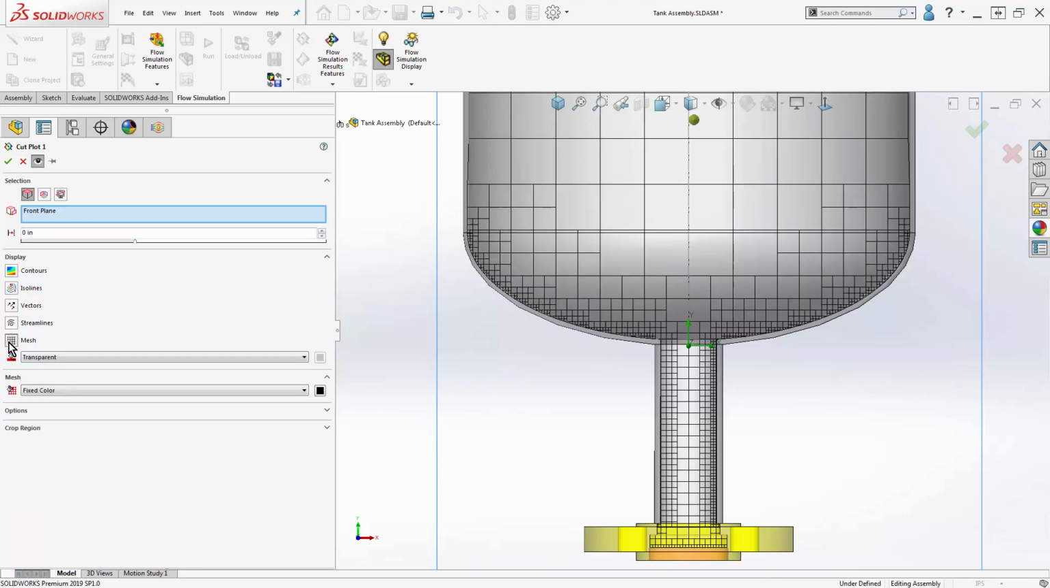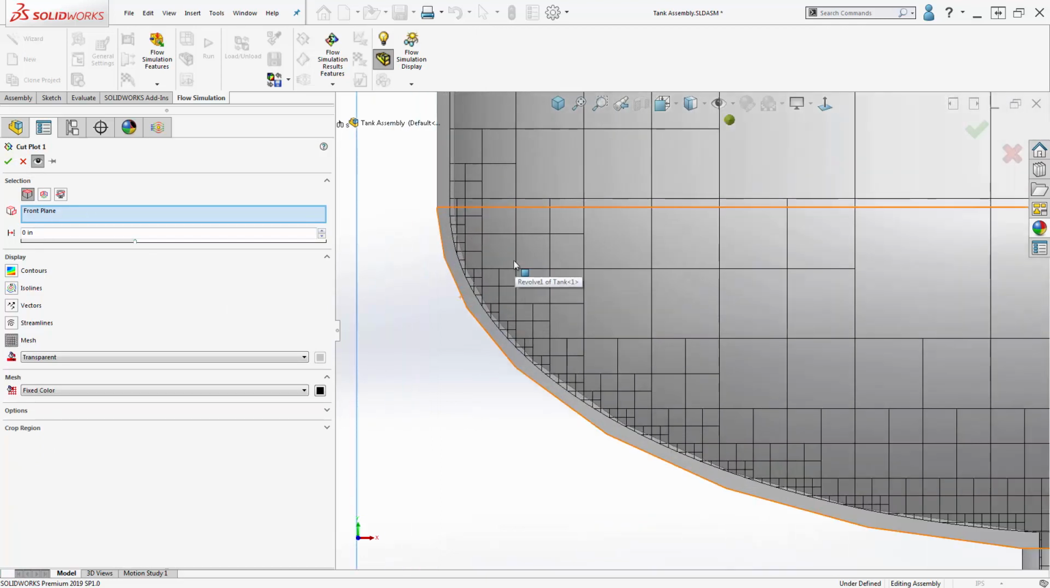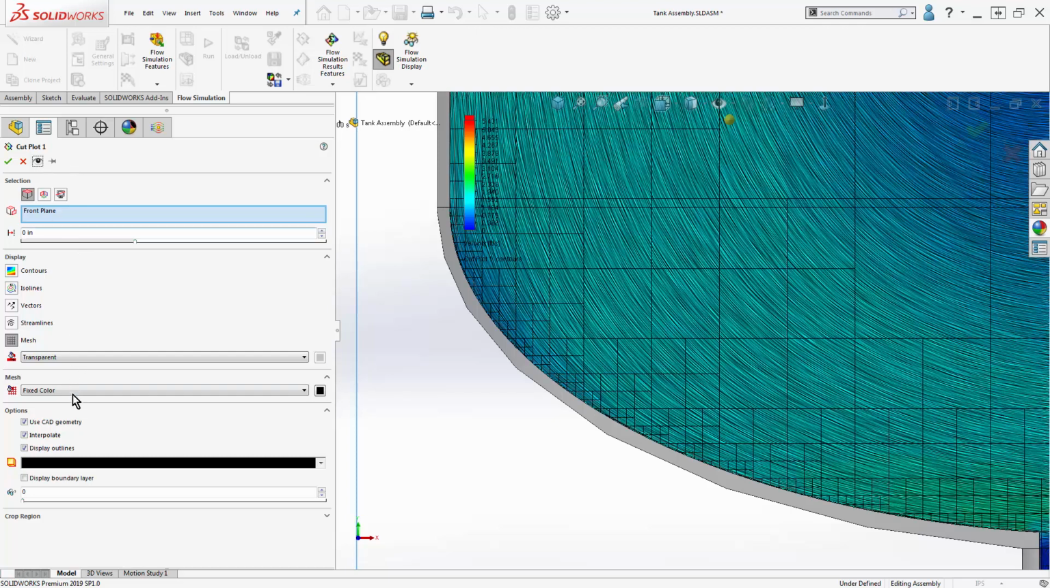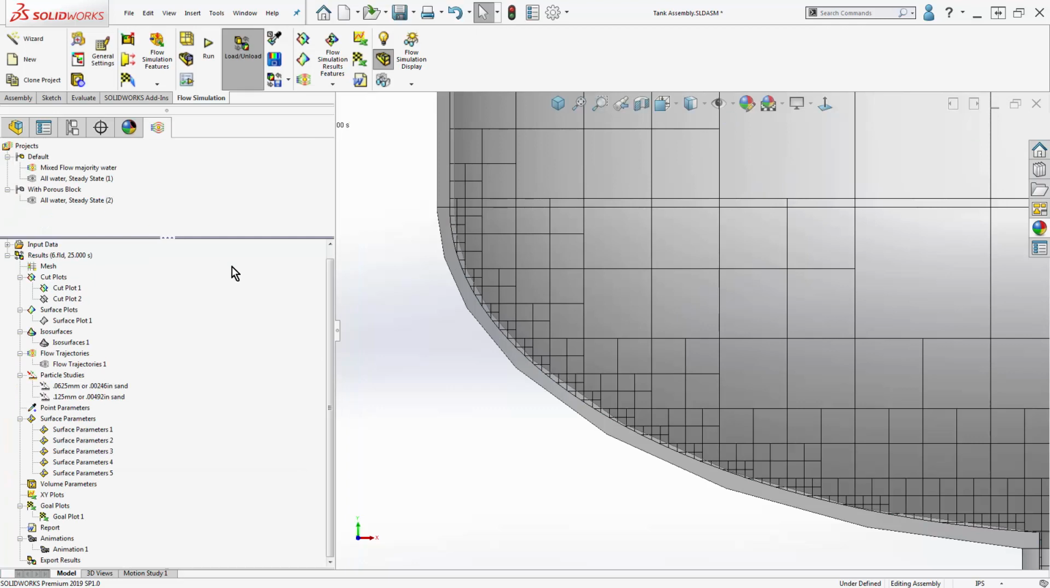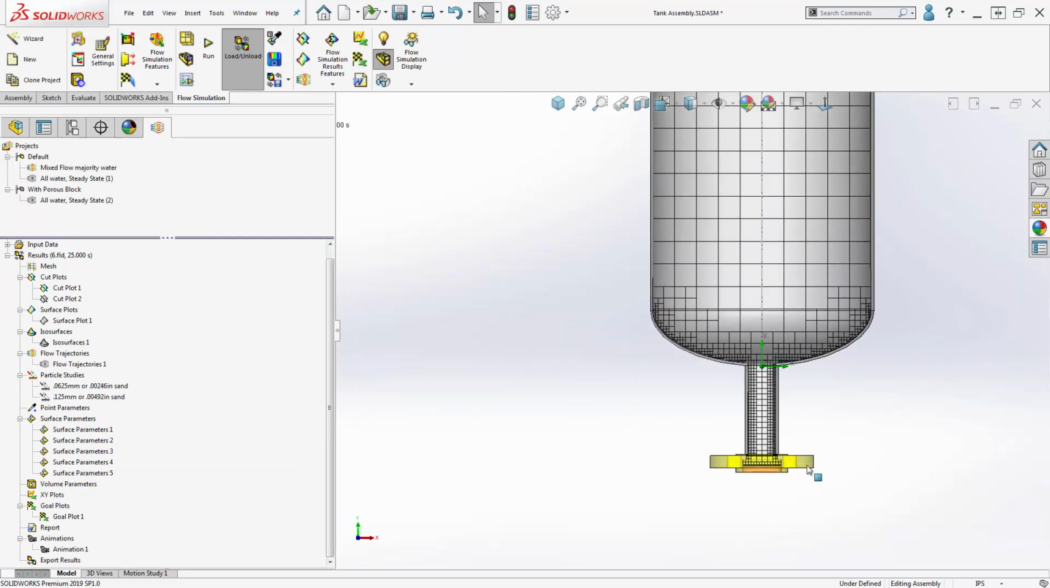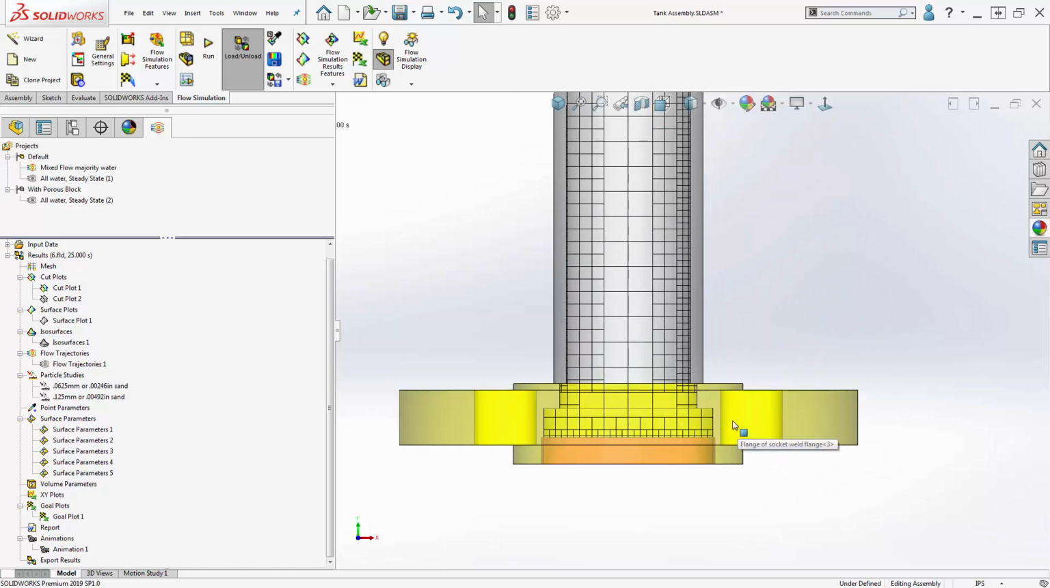Finally, let's look at mesh. You can see I've edited the refinement. This is important for overall accuracy. If you remember nothing else from this presentation, remember this. Uncheck Use CAD Geometry. When unchecked, we see the mesh and model the solver actually sees during solving. We want to make sure the mesh is small enough to correctly trace the part files.